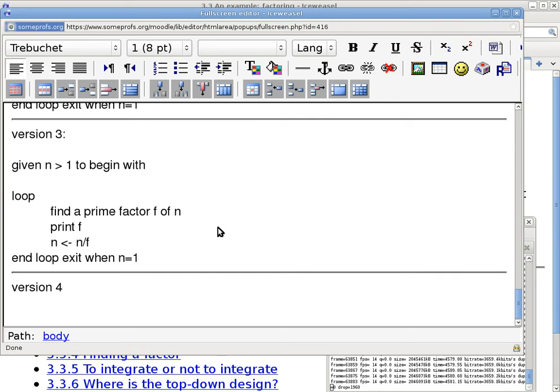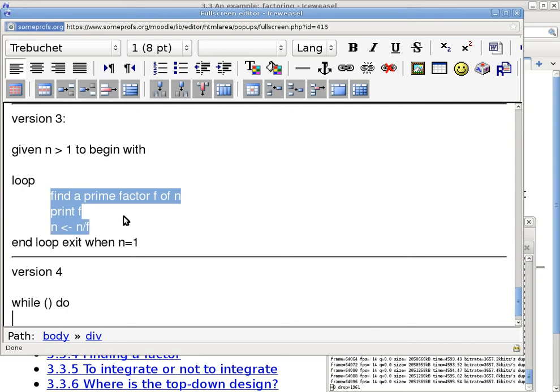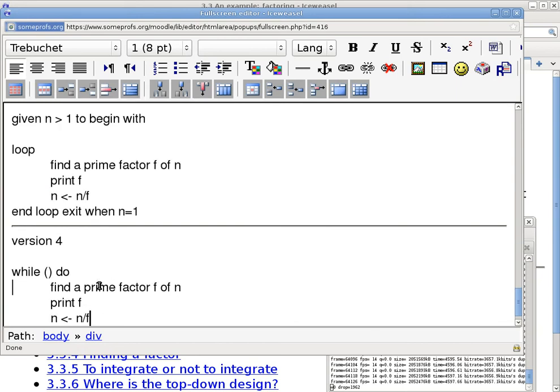We want to use one of the pre-checking or post-checking loops to indicate when we check the condition. So in this case, we'll say while blah, blah, blah, do, and while. We know what needs to be done in the middle is going to be the same as here, so we'll copy and paste that stuff.